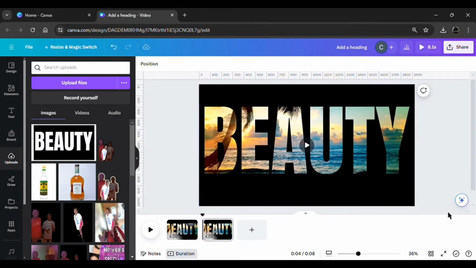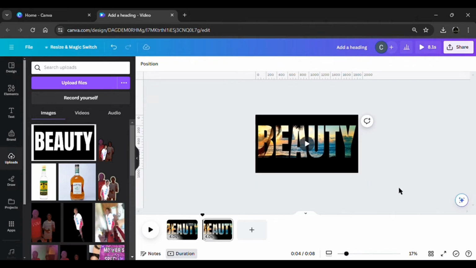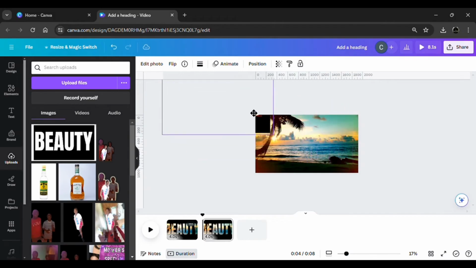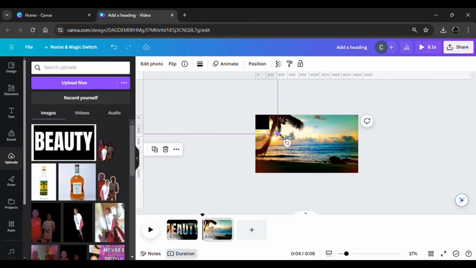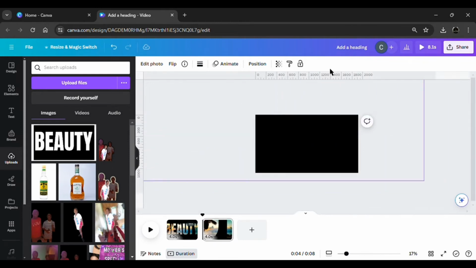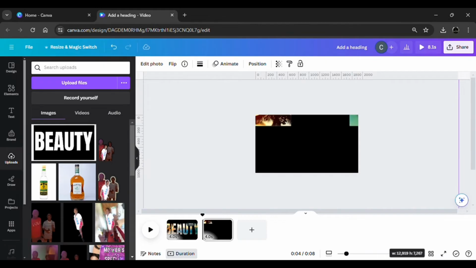When we duplicate the page, we're going to select the second page and then we're going to zoom it in. When we zoom it in, we're going to select the image that was added and add it to a corner. Then drag it. We're going to drag it until we can see the image that's on the back through one of the letters.